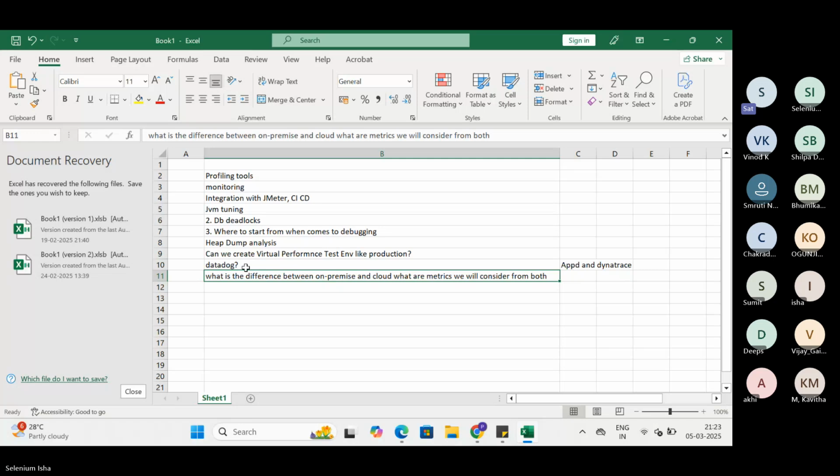If you look into the current market for APM tools, you have AppDynamics, Dynatrace, Datadog, New Relic, open source Elastic APM, and Azure Application Insights or Azure Monitor. All are popular APM tools, right? All the tools are catching up, but Dynatrace is still pretty much number one. AppD is probably two or three, between Datadog and AppD. So we'll cover both AppD and Dynatrace.